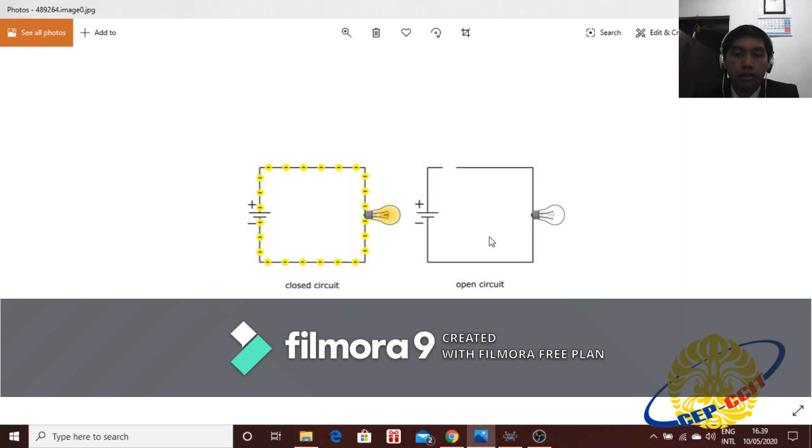but it is different with the open circuit. Open circuit happens because there is something accidentally break the path flow, so the electric current cannot flow smoothly from the power supply to the object. It makes the object cannot run properly.